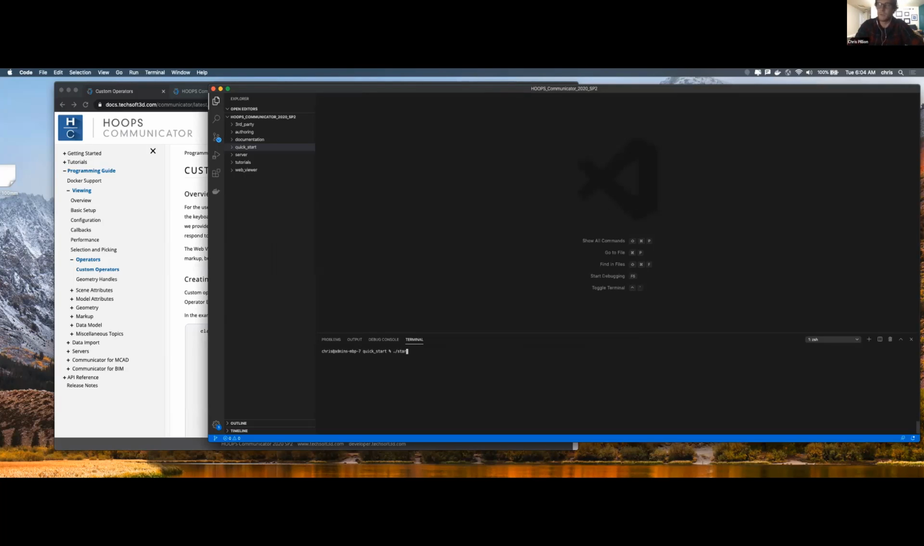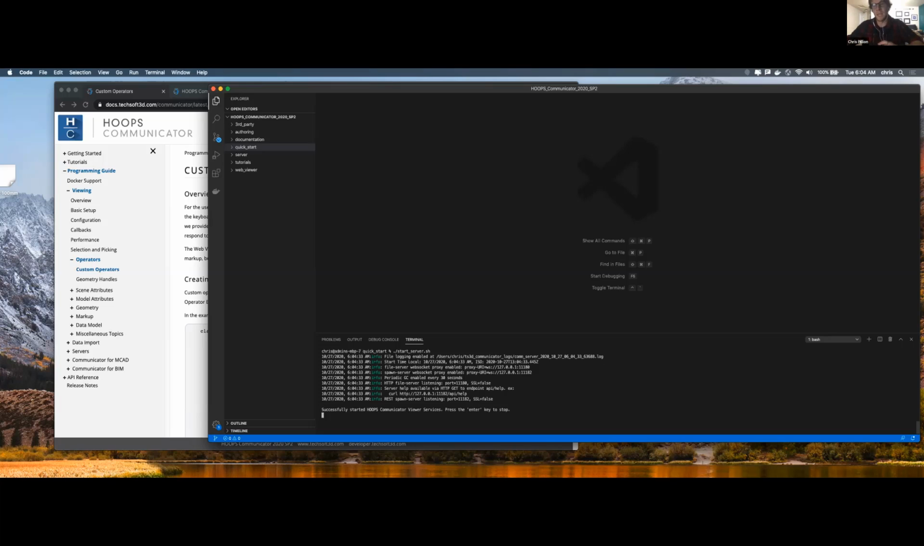So if I just run start server, you can see that spins up an instance of the Hoops Communicator server. And if you're unfamiliar with what the server does, it basically just manages your data on the back end and streams that data down into the client. And we're going to be working mainly on the client. So I'm not going to focus too much on the back end, but feel free to send any questions in after the fact, and we can clear up anything about the server back end aspect of it.